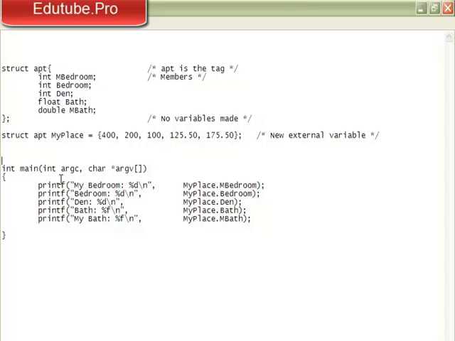We come down here into our program, which is properly set up now, as being able to return an integer and take in an argument count and an argument vector array. This is the way we should create main all the time now. And here we're going to printf my bedroom and print the value as a decimal. And here's how we print it right over here. This is how we refer to it.